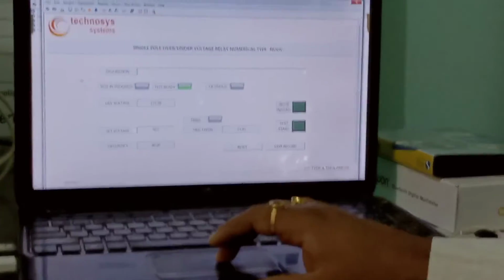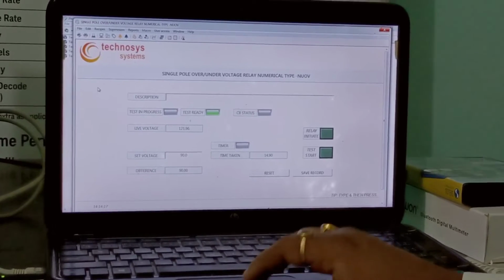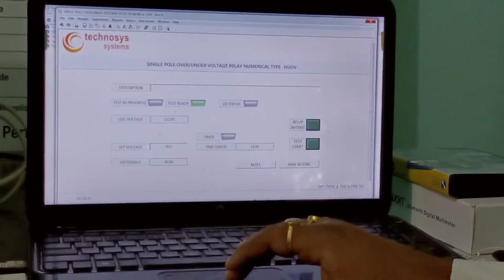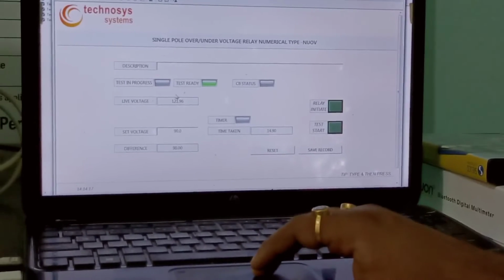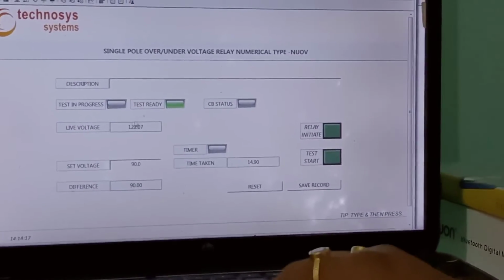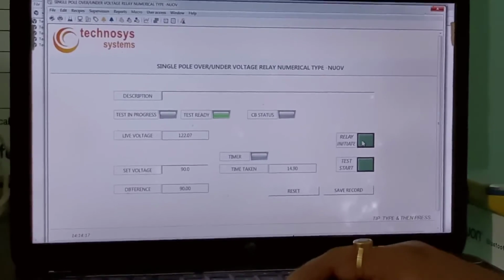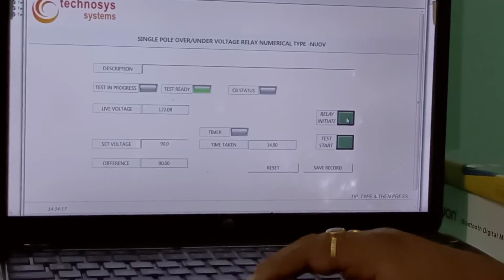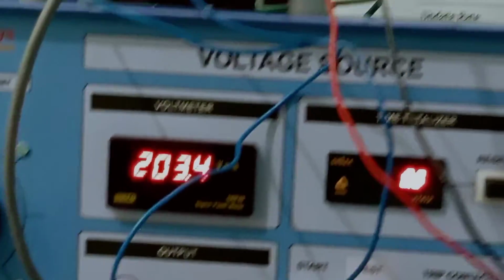Now you can see the voltage in the relay is 1 to 1 and the same voltage is coming over here. You can see here it is written, the system is ready for test. This is the relay initiate switch, this is the test start switch, same as what we are having here, start and test.